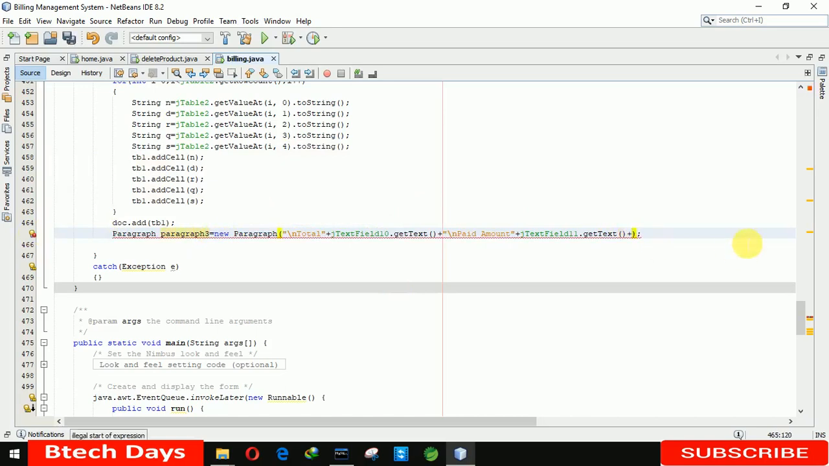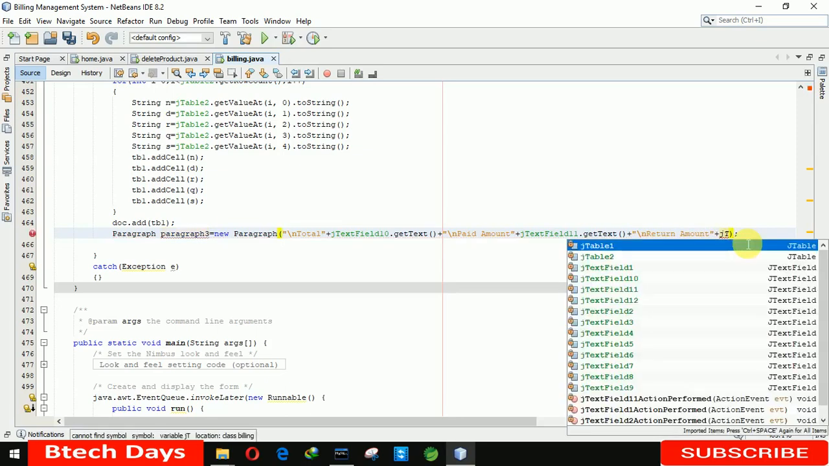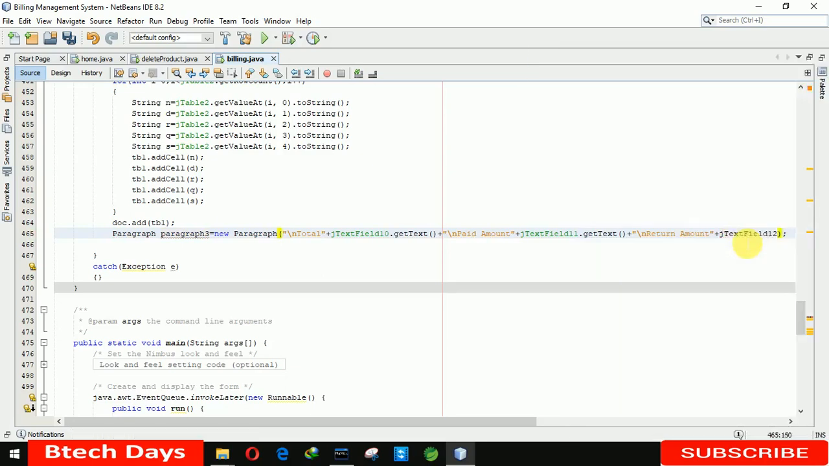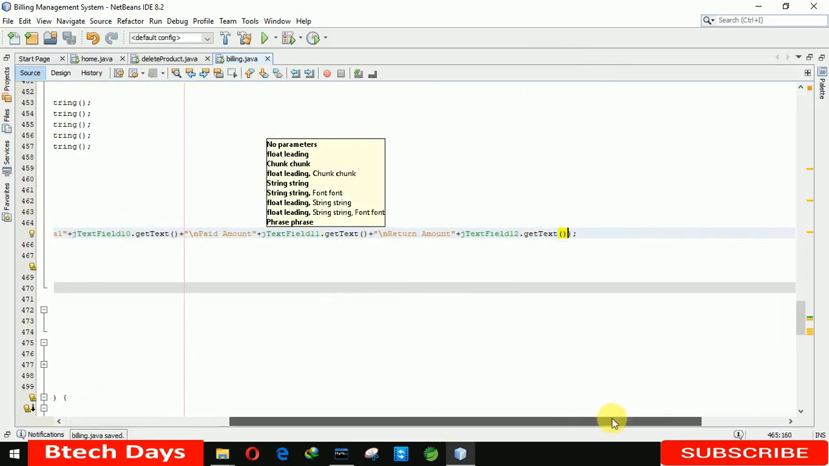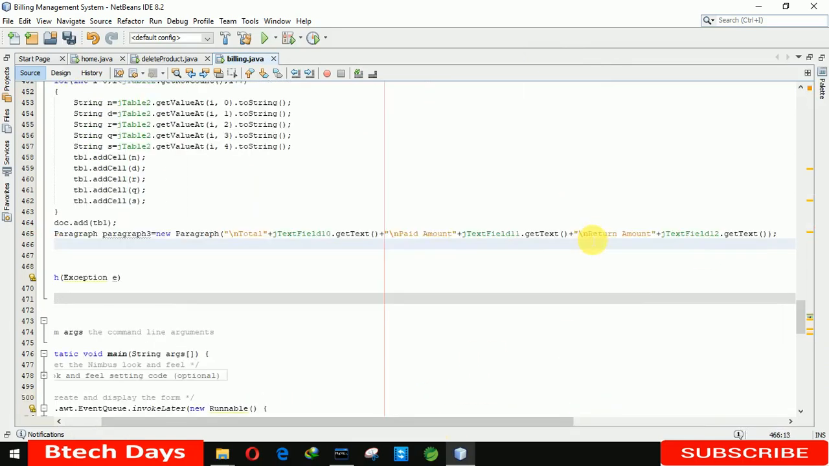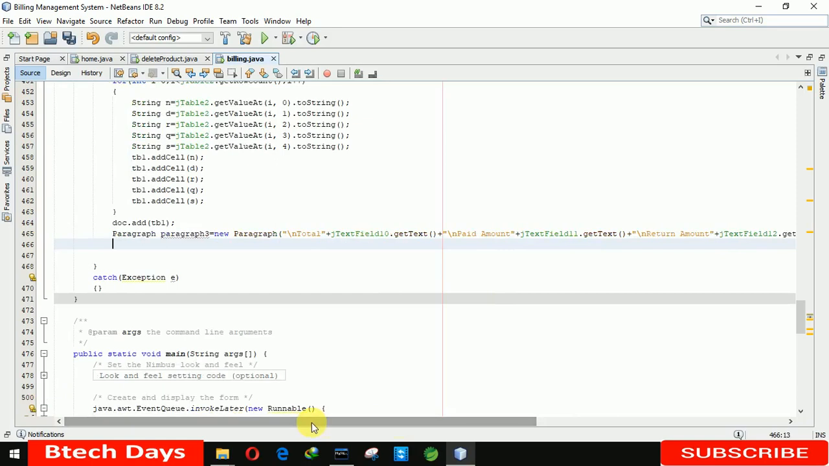Okay, so for the return amount we're also writing the same here, just return amount. Okay, and at last plus j text field, and we are taking it at 12 dot get text. Okay, now you can see this one is created. Now let me move to the next line, and now we have to write it.